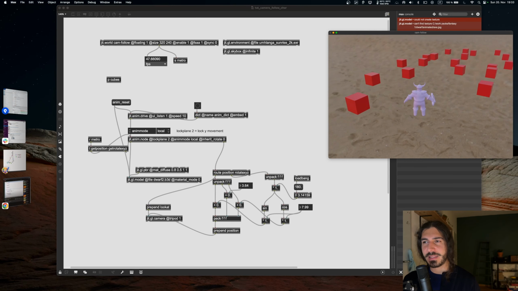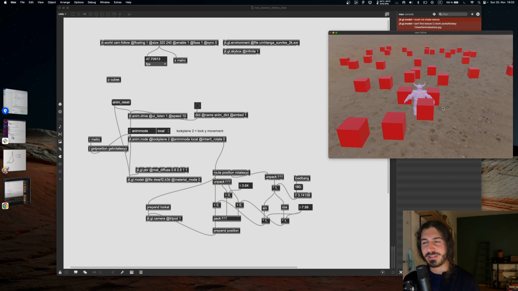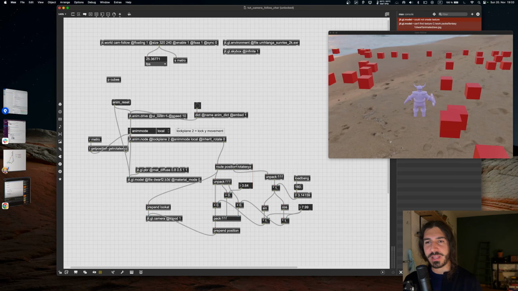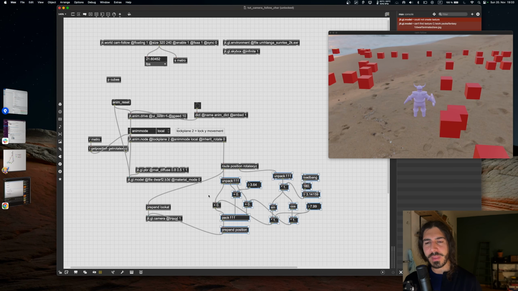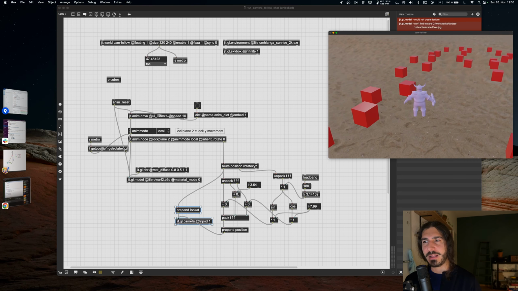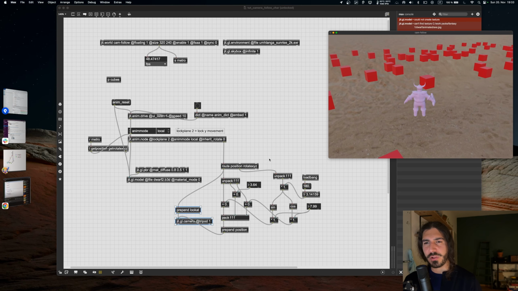One thing that you can see is that this is actually stuttering. And that's because the position and rotation are passed to this little algorithm here after the object has actually changed already position, so the camera gets updated basically one frame later. So this is not what we want.